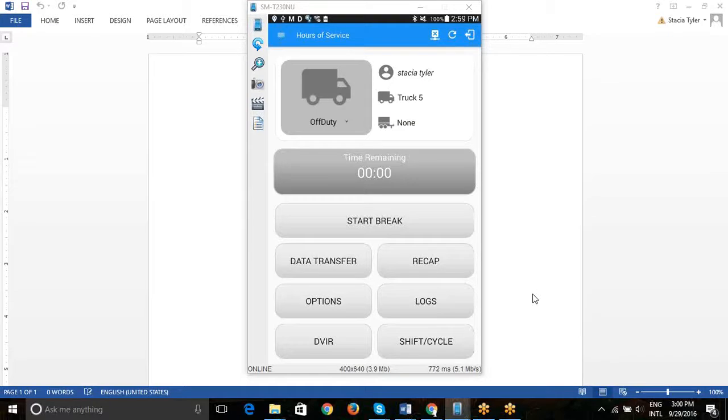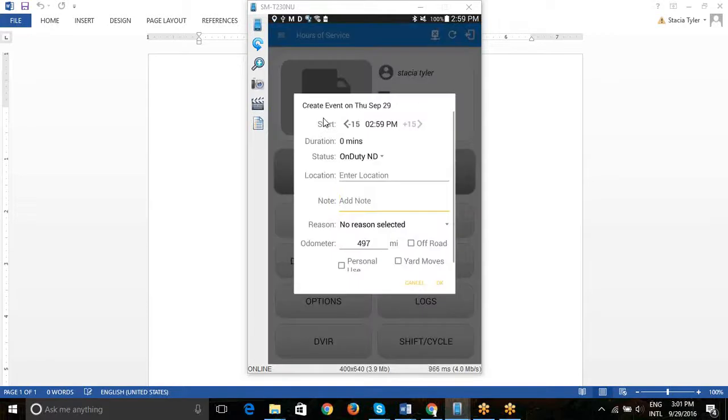This is a video on how to use our hours of service app. When you log into our application, this is the first screen you see. It shows who is the driver, the truck that they're in, and the trailer if there is one. To change duty status, for example, to go on duty, you click the off-duty area, click on duty, not driving.